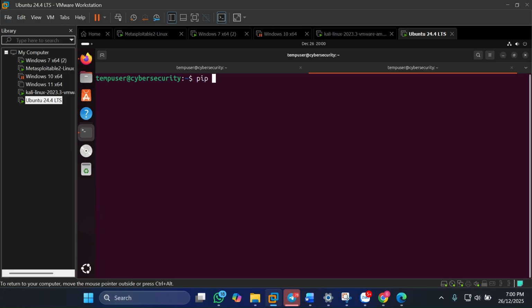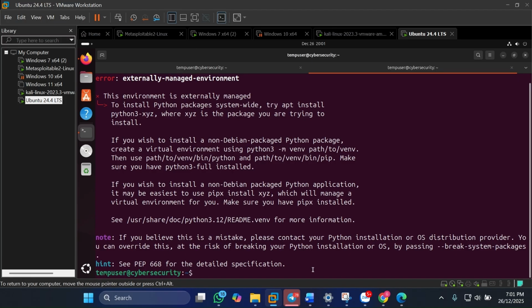You could just do pip install TorNet, and then you hit enter, and let's observe what happens. It says that there is a problem, and it says if you believe this is a mistake, please contact your Python installation or OS distribution provider.